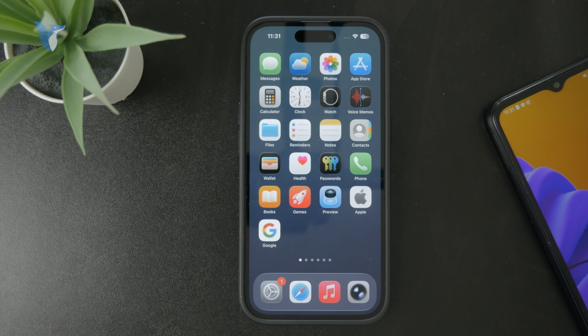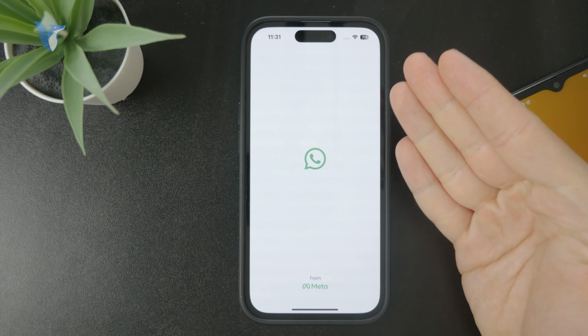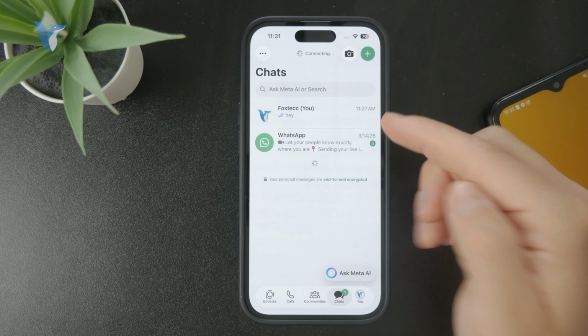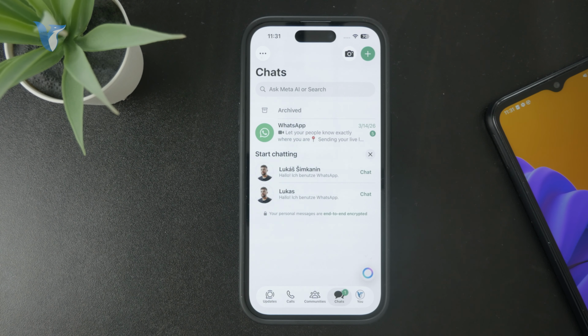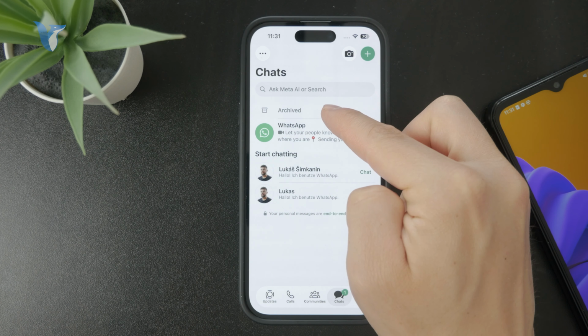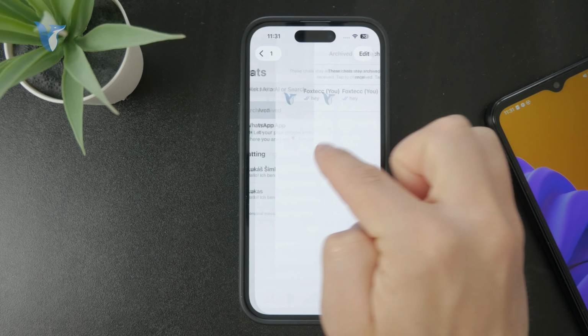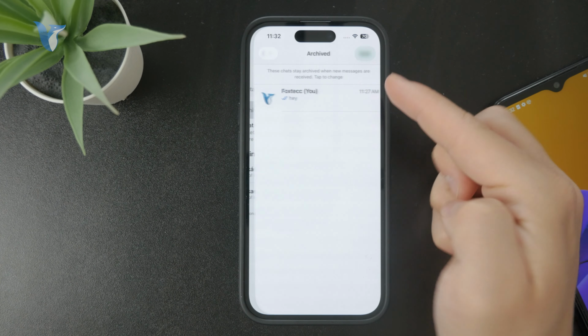So whenever you decide that you want to archive some of the messages, you can obviously swipe left on it, reveal the option, and put it into the archive folder. And you should most definitely see it right there at the top of the list, right? So as you go to the chats, right there at the top, you should see the archived folder. So you go in here and see all of those which you decided to archive.